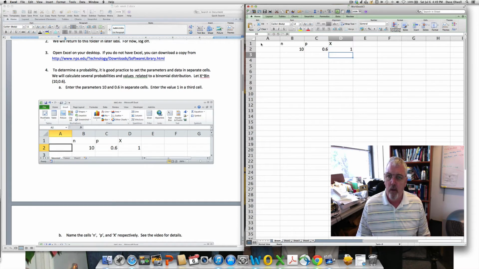I like to pull all the data out of formulas and place it in the spreadsheet where it can be viewed. I also like to name the cells. I'm going to name this cell N. I'm going to name this cell P.